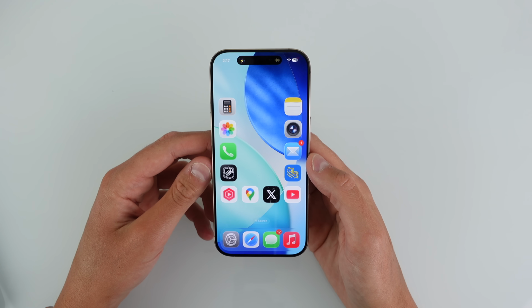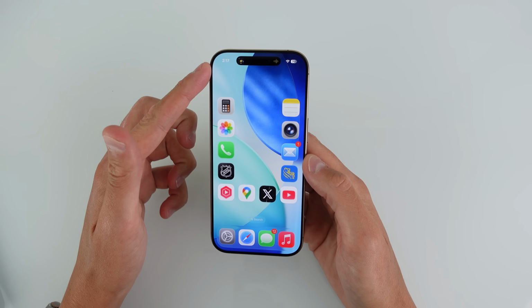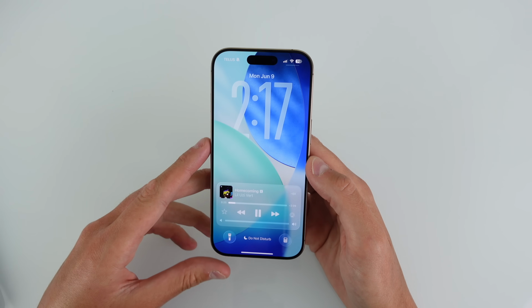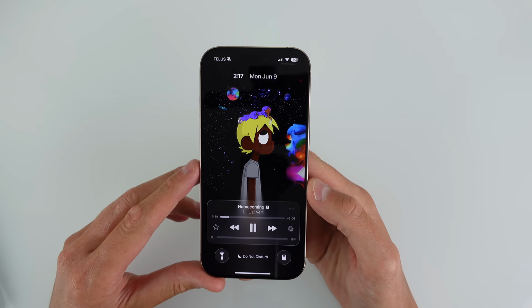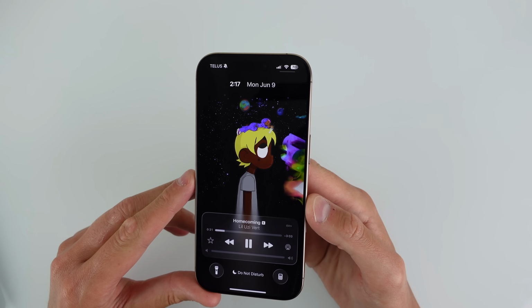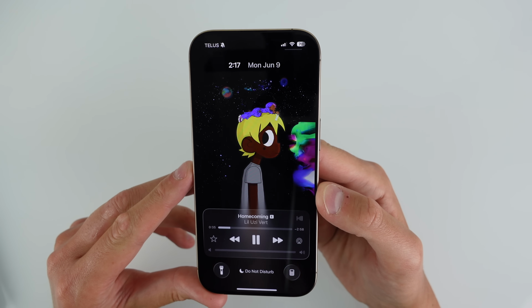Another cool thing that Apple did is they have added full screen music playback to the lock screen. So you can see here I'm playing music. If I swipe down, this is the default view. But if you click on the album art, you can see it's now going to go into full screen. And you can see this is actually an animated album, and it looks really cool, especially when it's in full screen on your iPhone.